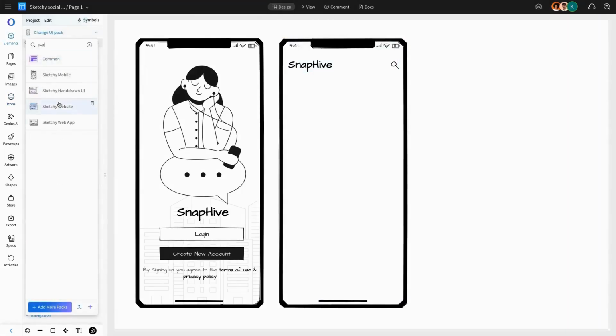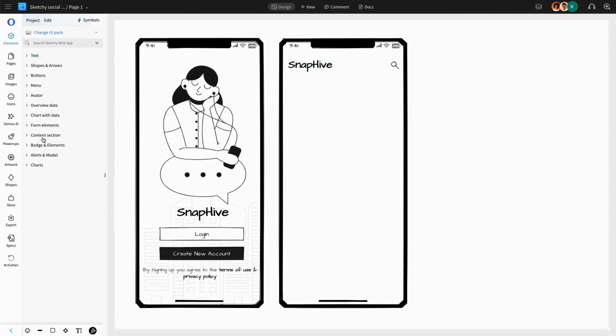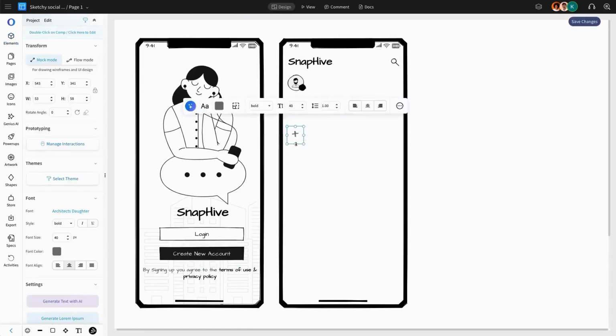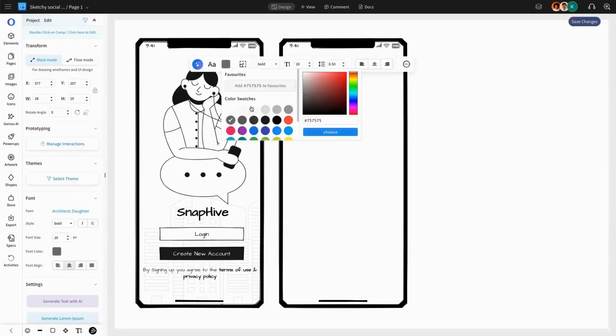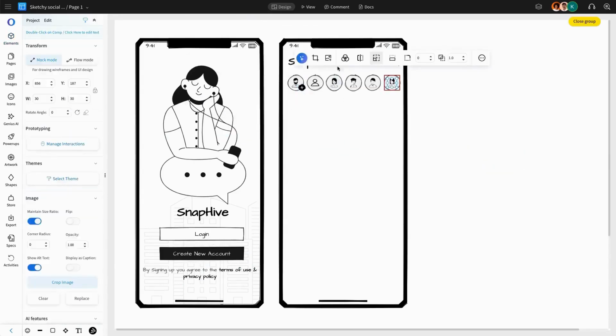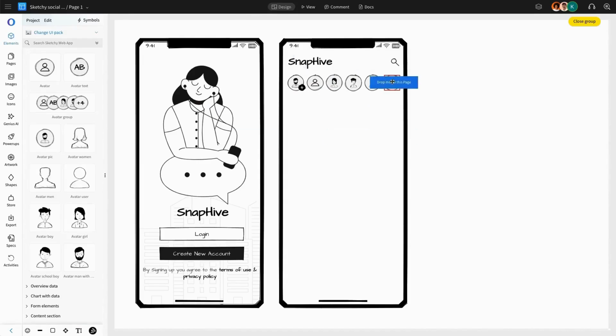Using the Sketchy Web App UI Kit, add a ready-to-use profile picture from the Avatars section by dragging and dropping it onto the canvas. We'll now create a Stories section by placing the profile picture, then overlaying the circle component from the UI Kit along with a plus icon to indicate that a new story can be added. Then add more avatar pics replicating the story section.